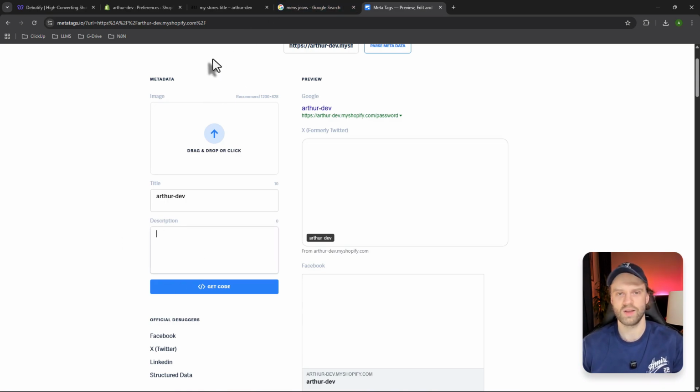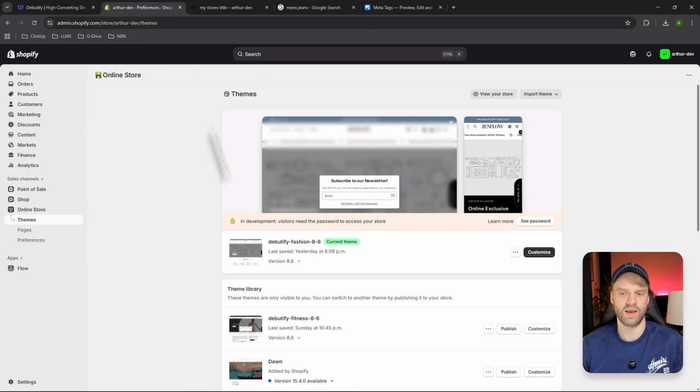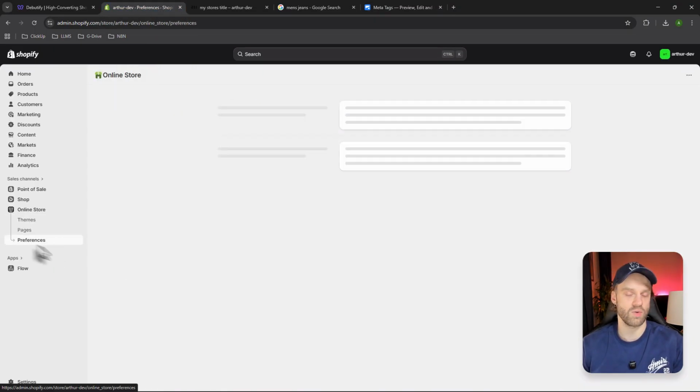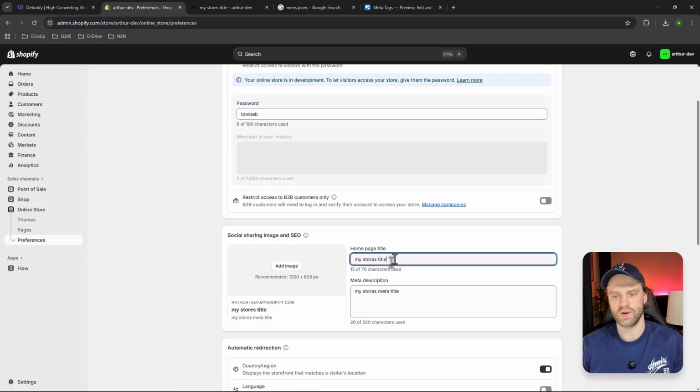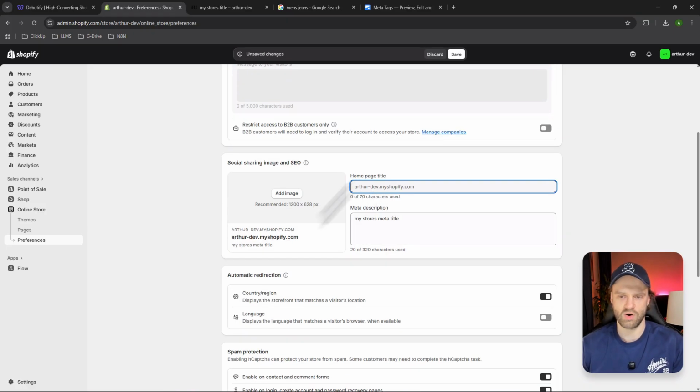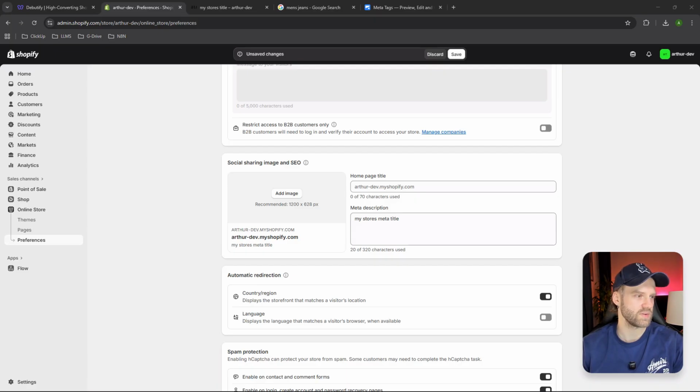Which is gonna be pretty cool to see. So let's start with that. Let me go back to Shopify. I'm gonna go to preferences. The first thing I wanna do is change the homepage title, okay? I already have something prepared, just so we save some time.